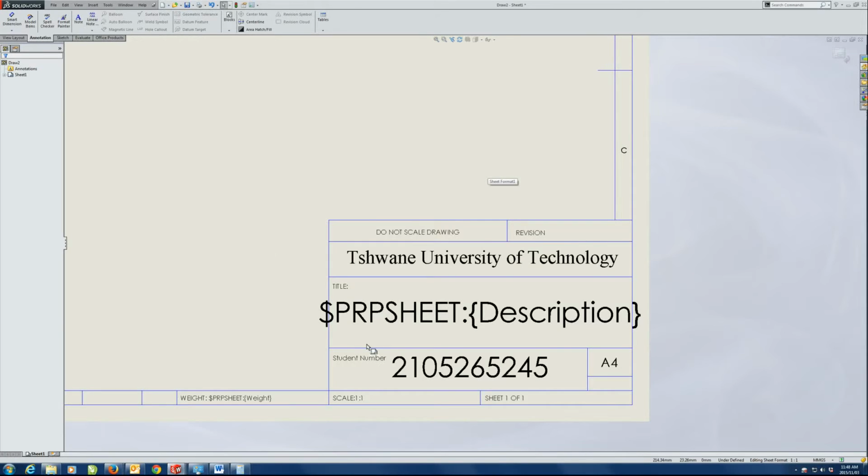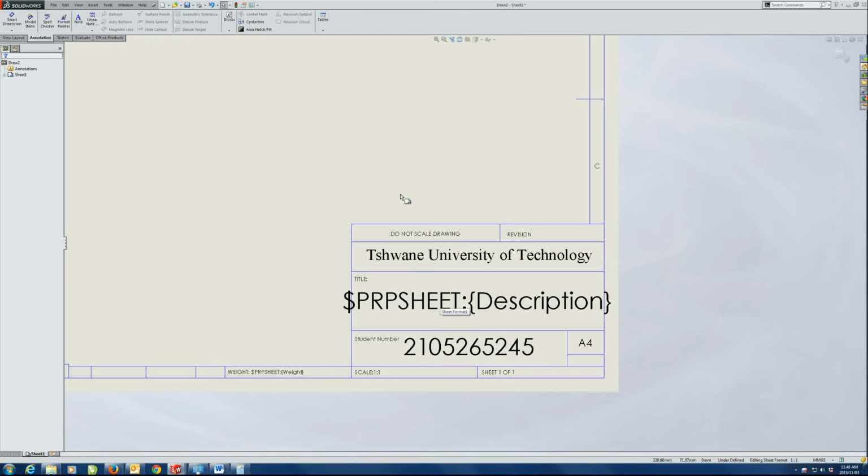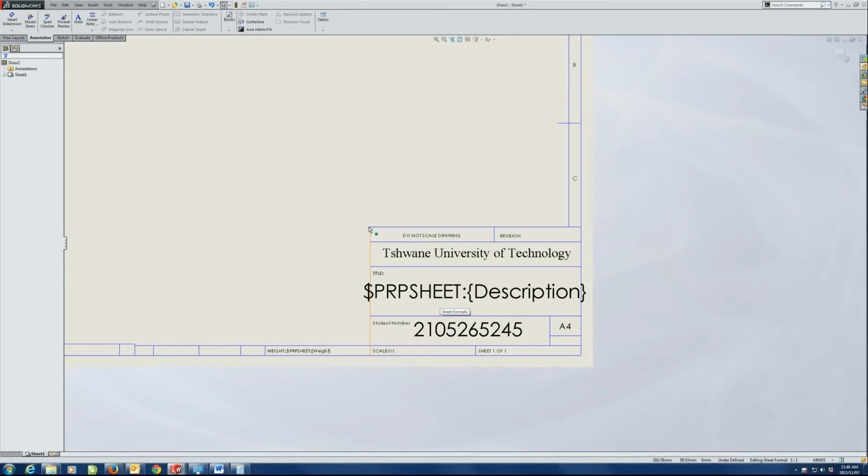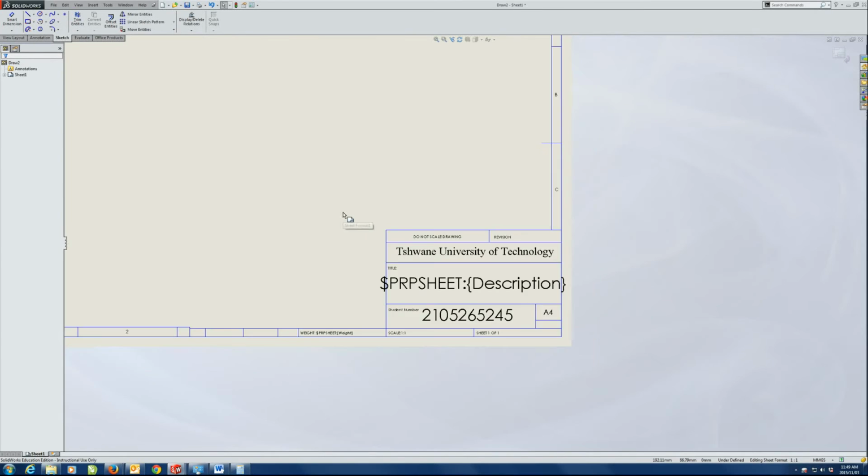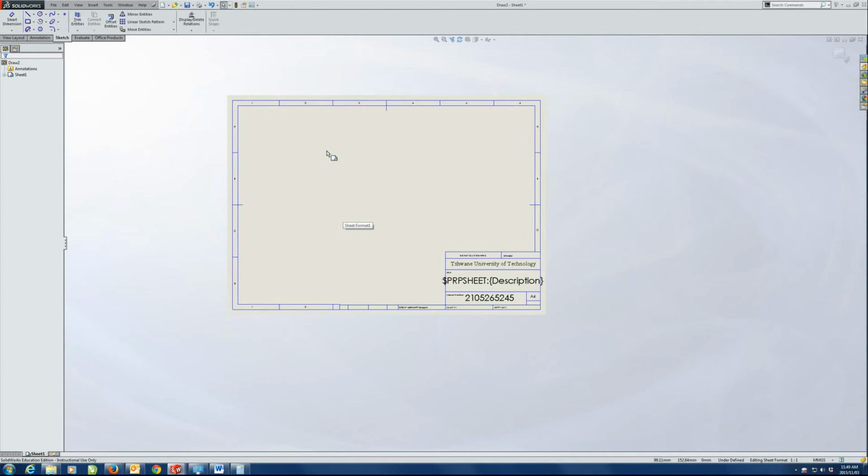Okay, I'm very happy with how my sheet format is. Got my student number, Tshwane University of Technology. This will update automatically according to what the name of your drawing is. You don't have to worry about that. And all of this will also update automatically. SolidWorks is pretty cool about that. You could add extra blocks and stuff to this using the sketch tools, circles, squares, whatever. It's not limited to imagination.